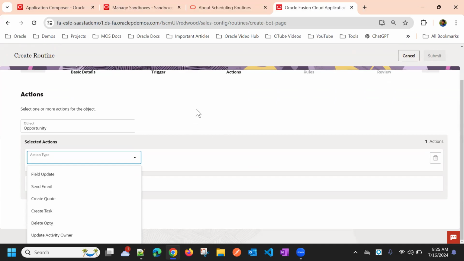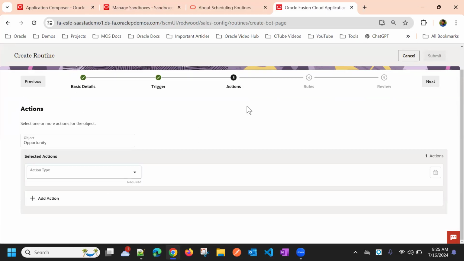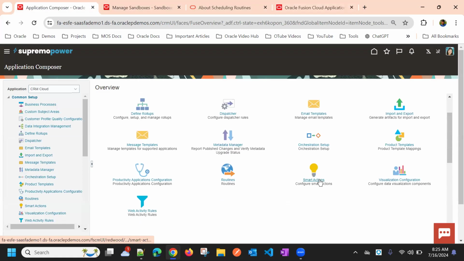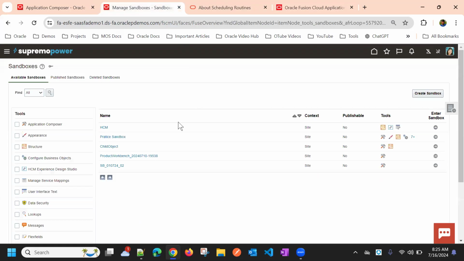Okay, so here you can see more action types, right? In addition to field updates and email, you are able to see some other actions like create quote, create task, delete opti, update owner. These additional action types can be added using the smart actions. So if you go to smart actions now, you need the sandbox.